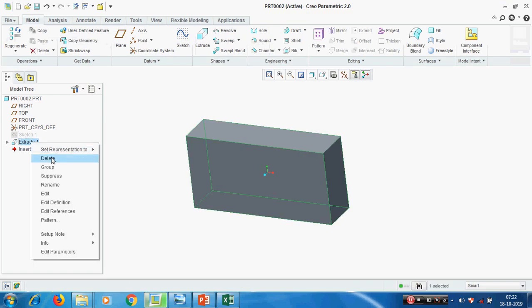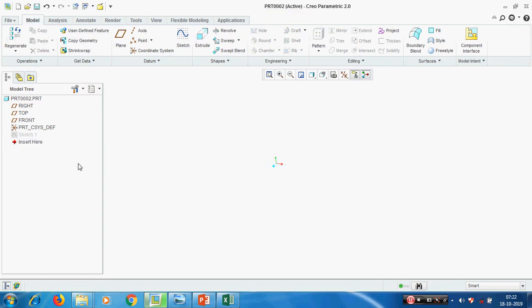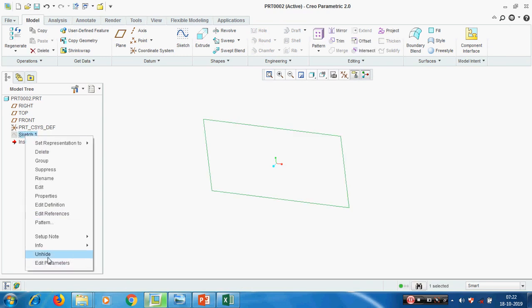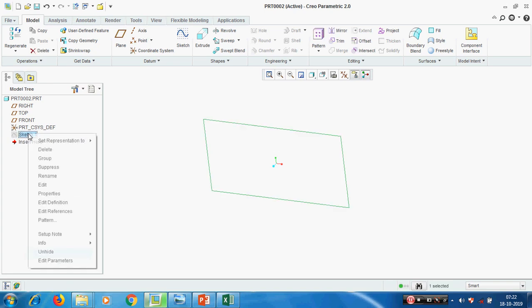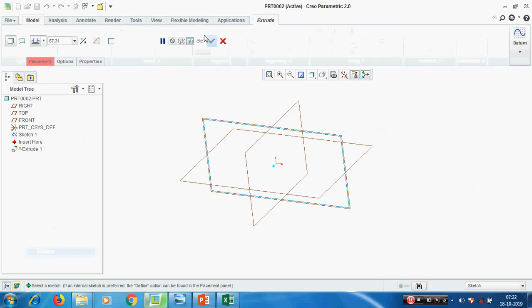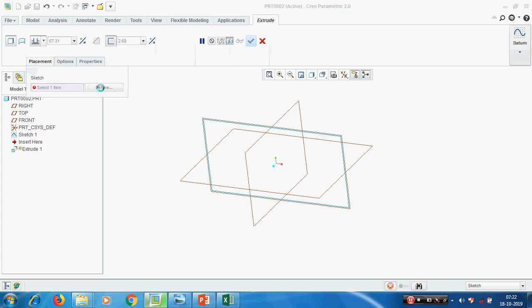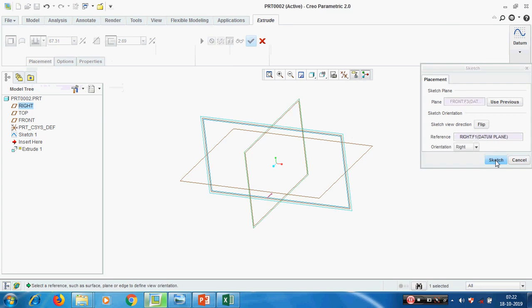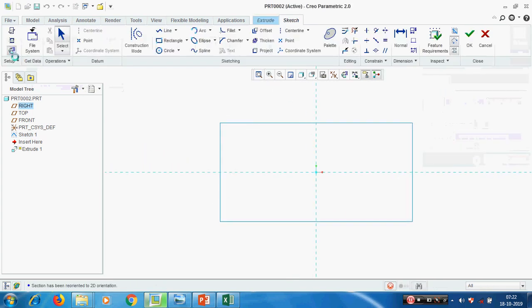I am deleting this. By picking the sketch, if you create an extrude, then this sketch becomes hidden, so we have to unhide. If you want to hide, by right clicking we can hide. If you don't want, you can unhide. You have to go with the thicken, then only it will take the open loop, otherwise it won't take. Thicken, placement, define, sketching plane, sketch view.